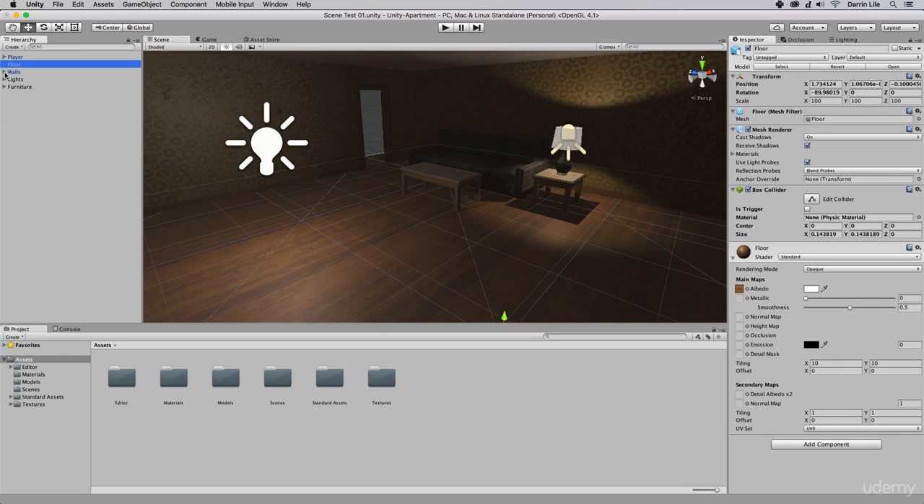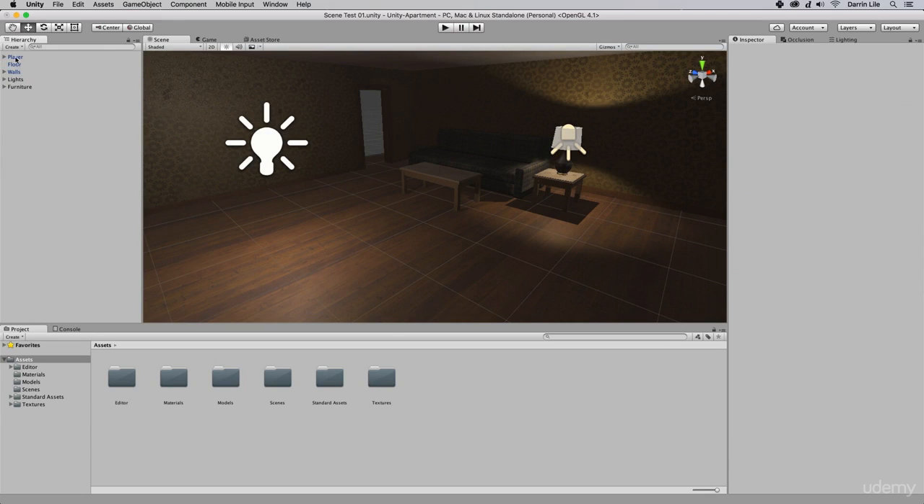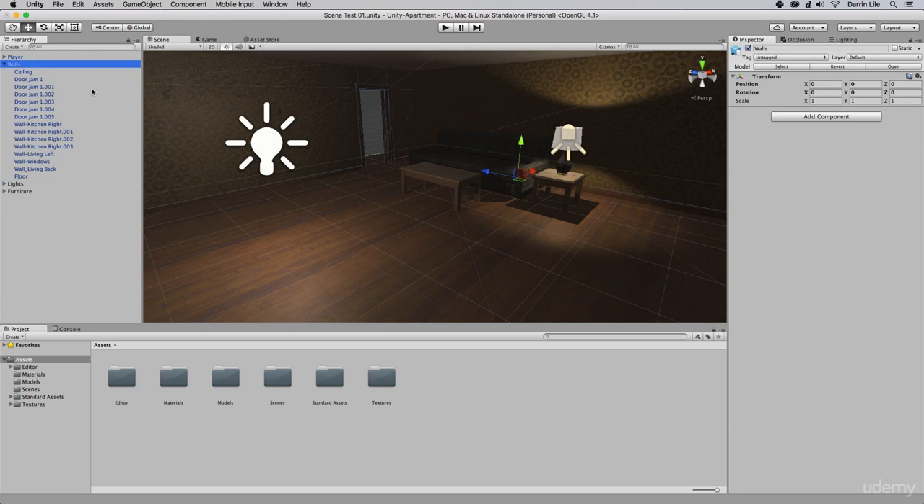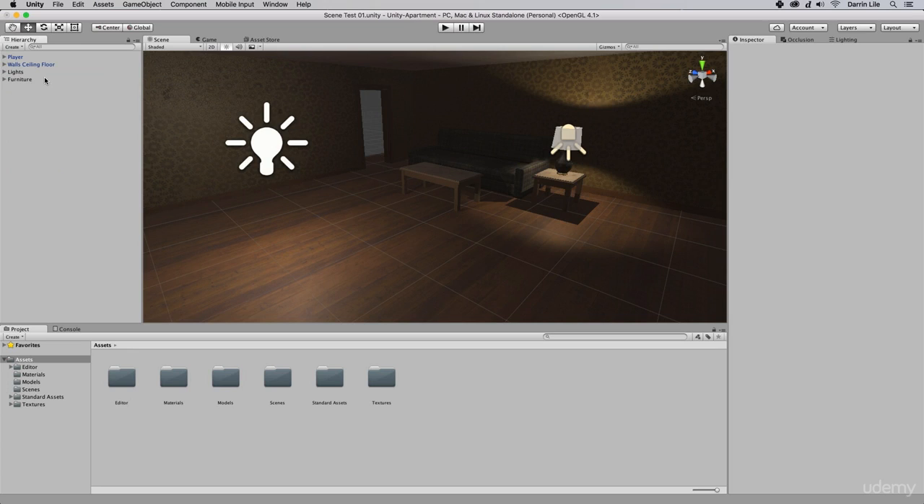We've also got a group here with walls. I can also put that floor in that group as well. I'll just call it walls, ceiling, floor, I guess. I can do that. Walls, ceiling, floor. There we go. That cleans that up a bit. So now we've got the hierarchy cleaned up. We have a pretty good clean assets folder down here.